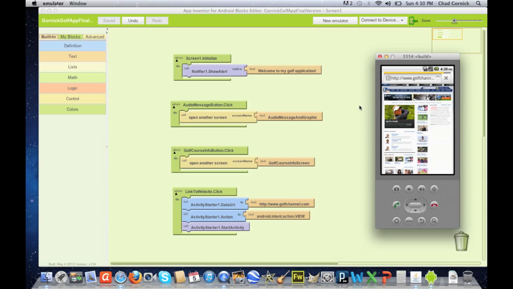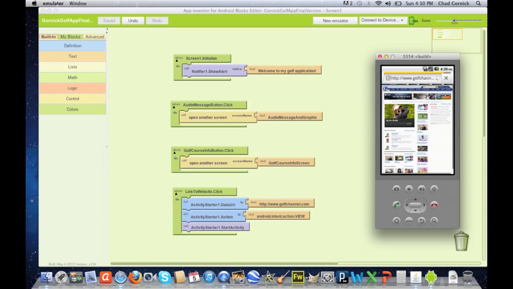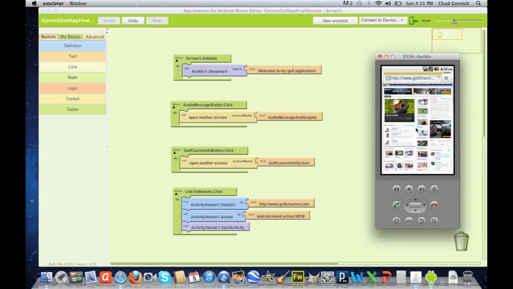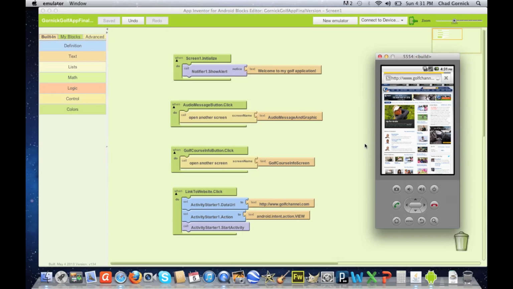When the web page launches, you can use your scroll bar on your computer or your mouse to scroll up and down, and even to zoom in on text and pictures. This code will work for any website, so you can replace it with a website of your own.